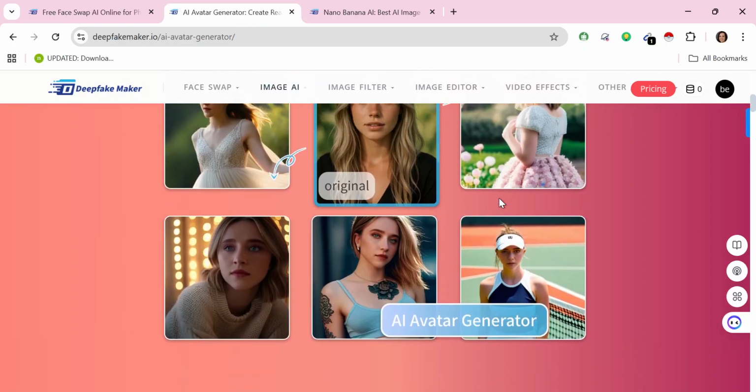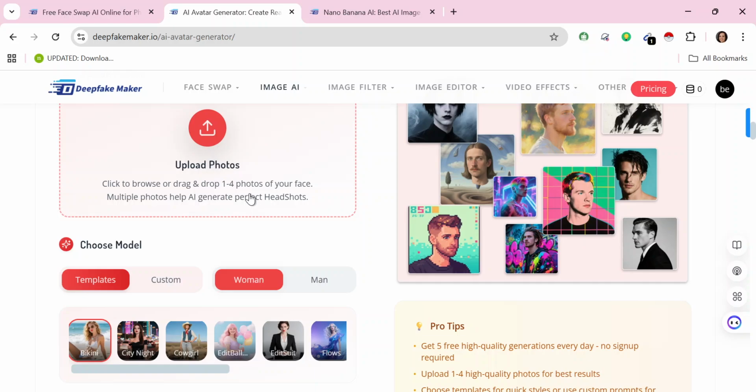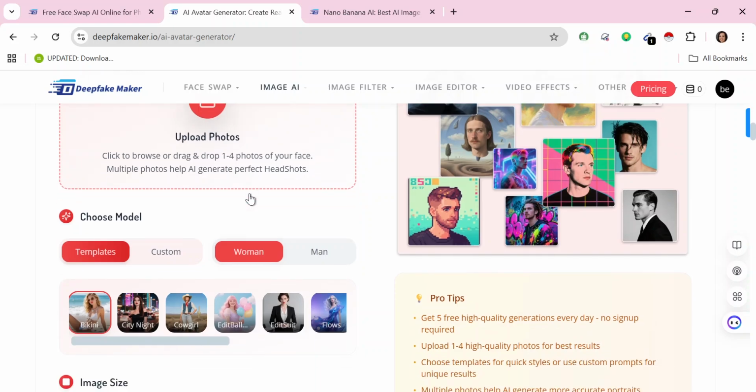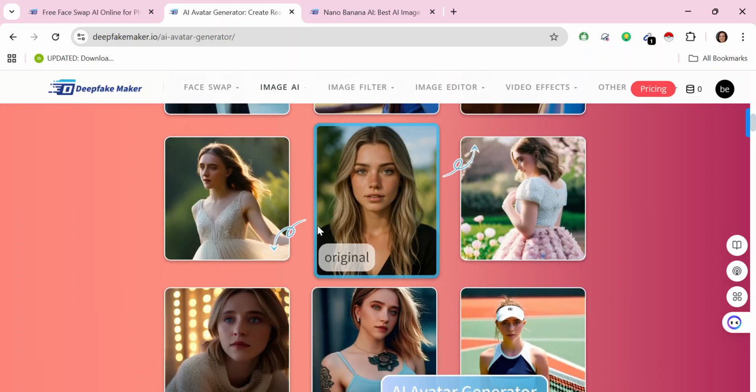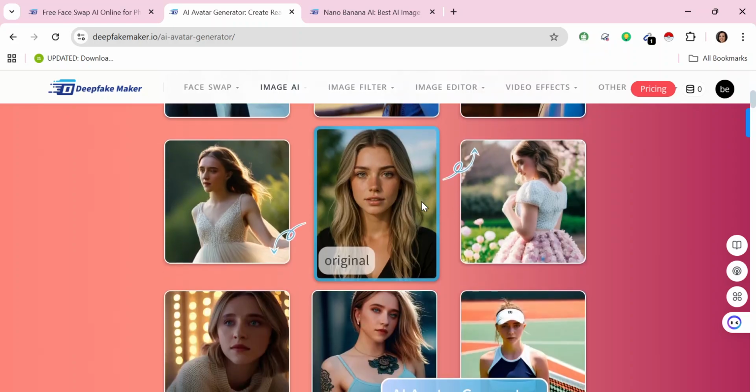And all you have to do is to just upload your photo here, and this is really ideal if you have one to 4 or 5 photos. And this particular AI will help you to create or generate various headshots. And you can see from here, this is the original picture uploaded and it's created these other variations.